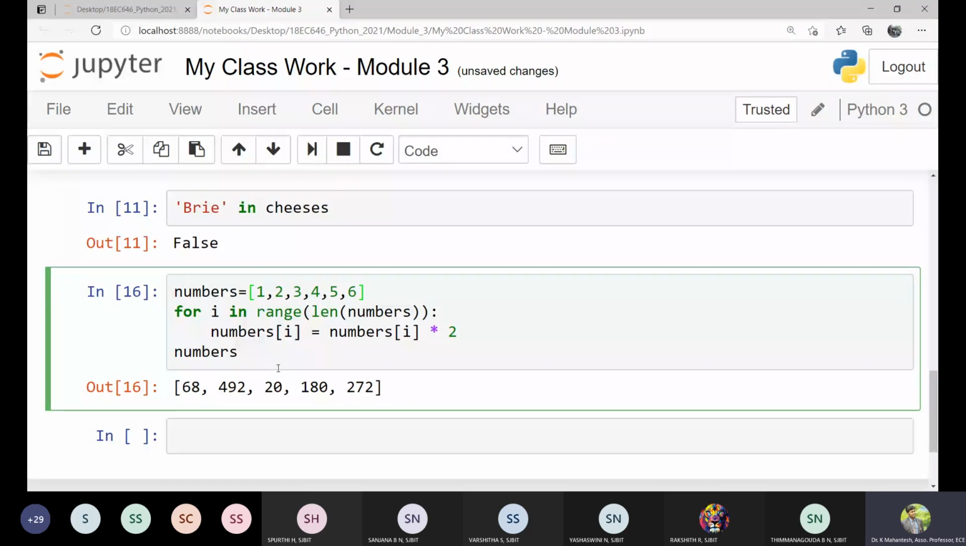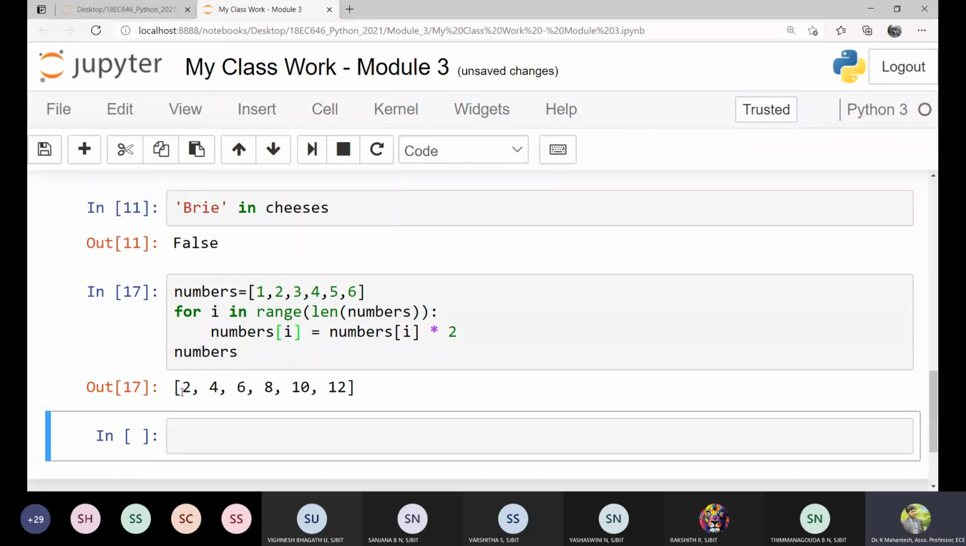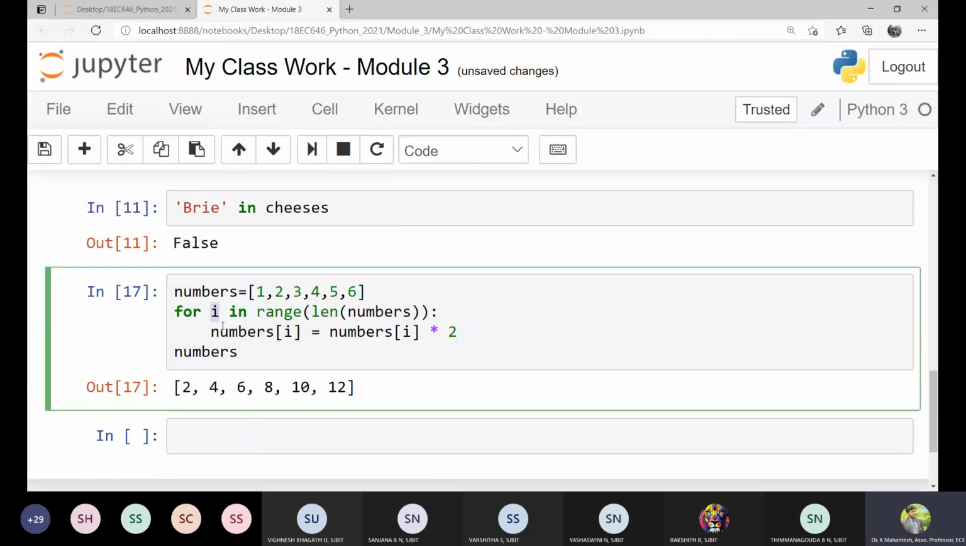It's multiplying the elements of numbers by 2, sir. Yes, so you are getting the elements as multiples of 2, right? So I have 1, 2, 3, 4, 5, 6. If I run this program, I'll get the multiplication of each element by the factor 2: 2, 4, 6, 8, 10, 12, right? So now i acts as an index, an iterative variable.